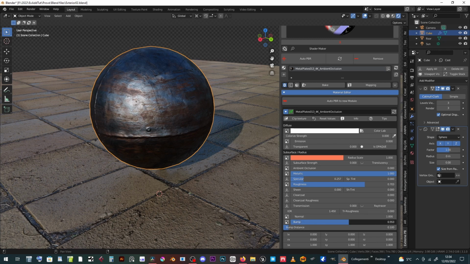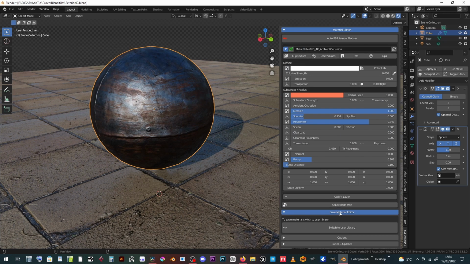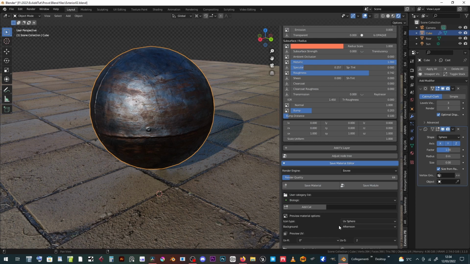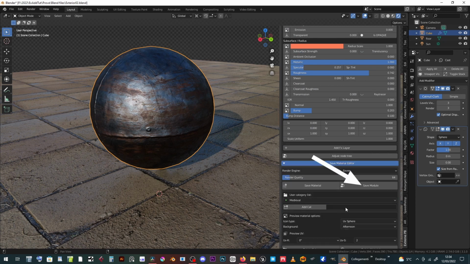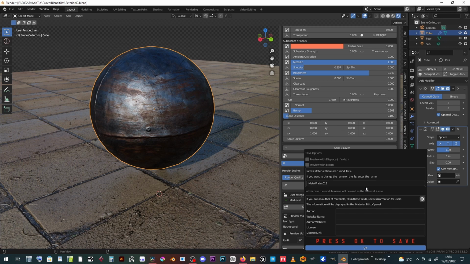There are two saving options. Save material will save the whole node group, and can only be loaded as a whole material. If you want to be able to use it as a module into another material, you have to use the Save Module function. Press Save Module button and confirm.